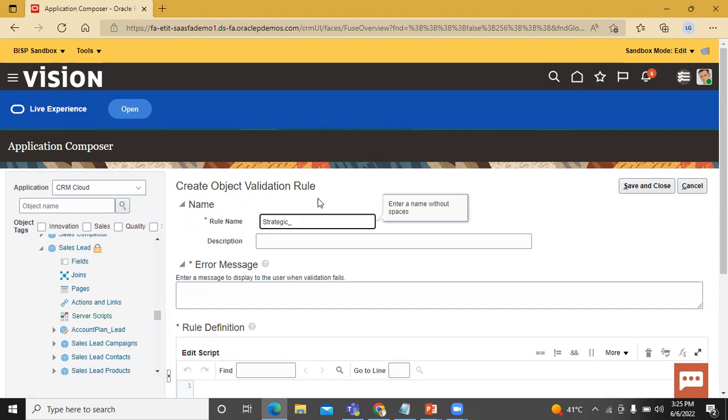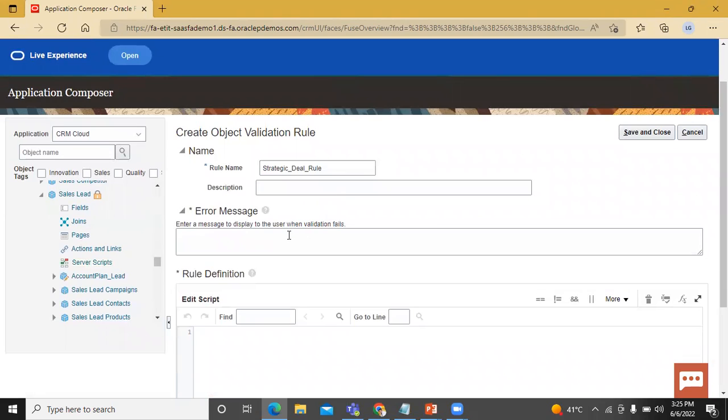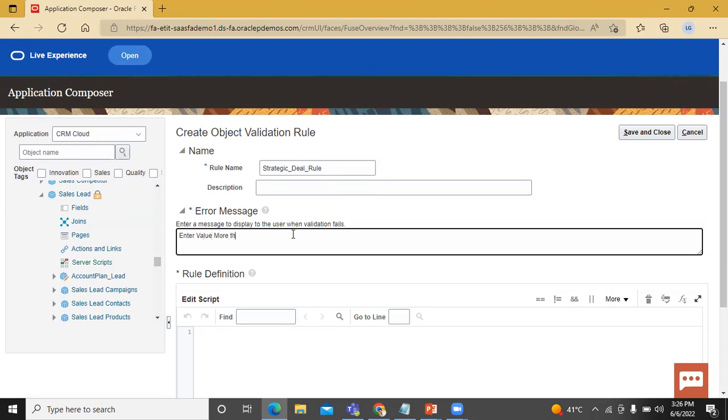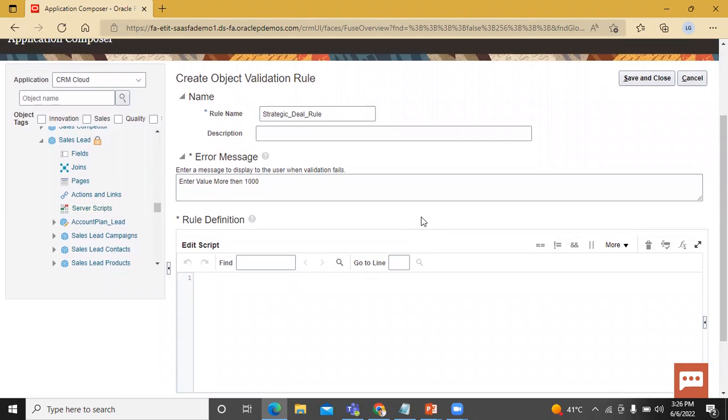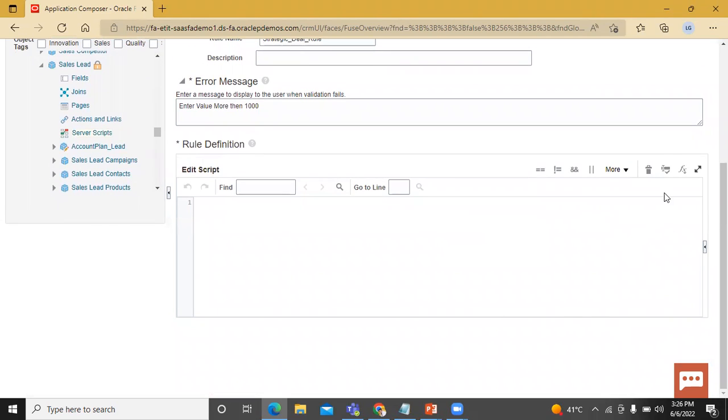Without space, we have the name. Otherwise, it will give the error. Now enter the error message to display to the user when the validation fails. So enter value more than 1,000. Now define the rule in this part.